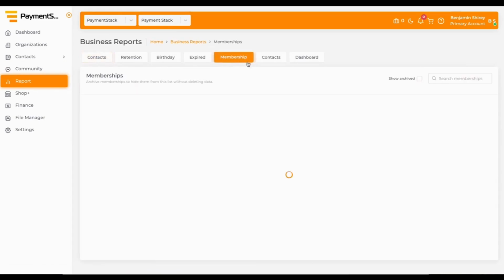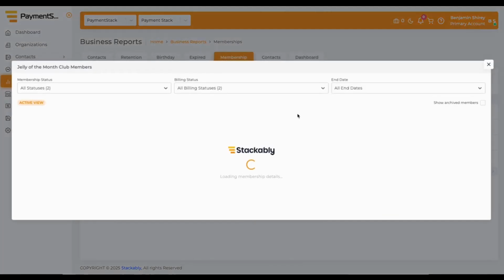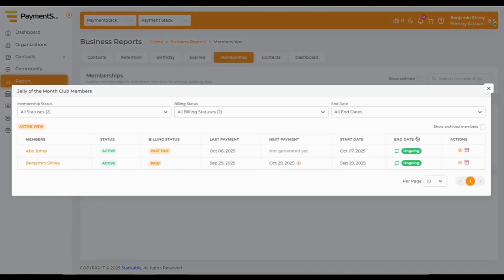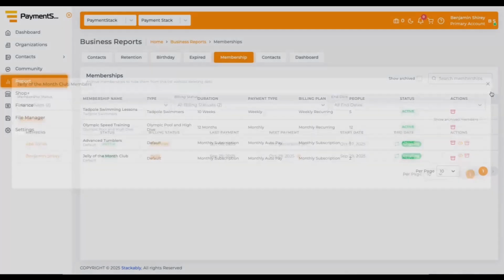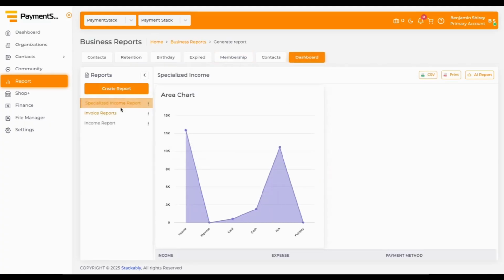I'll jump into the membership report, for example. All of my recurring memberships, I can quickly click on those and see who is enrolled in those memberships. If they're ongoing, I can filter down to things like active and inactive. I can also go to my dashboard and I can build out my own reports.